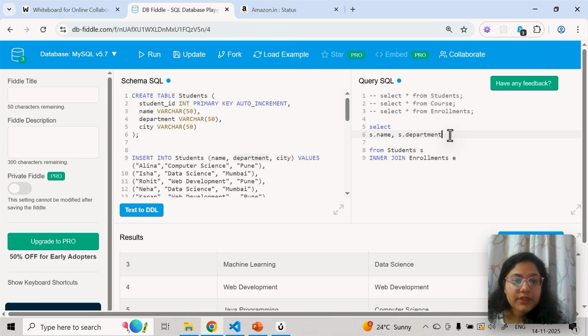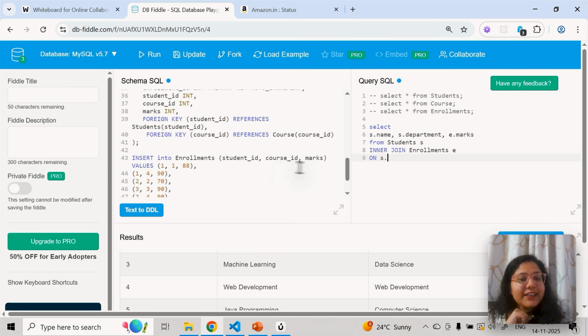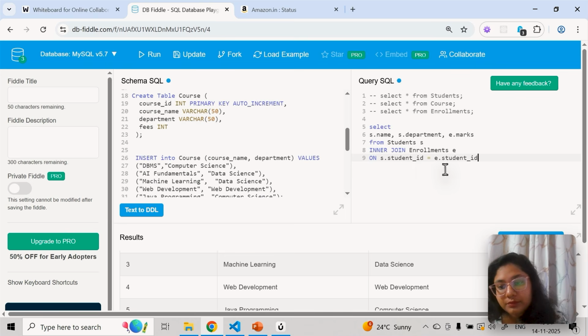So I want to select name and department from students. Then I want to select the course name. Right now I don't have course, so let's keep enrollments and E dot marks. I want to get the marks from the enrollments table, inner join enrollments on. Remember, what is the common ID? What is the commonality in the students and enrollment tables? Student ID is the commonality, right? So this is what I'll put here: S dot student ID is equal to E dot student ID. So only those students who have enrolled will come.